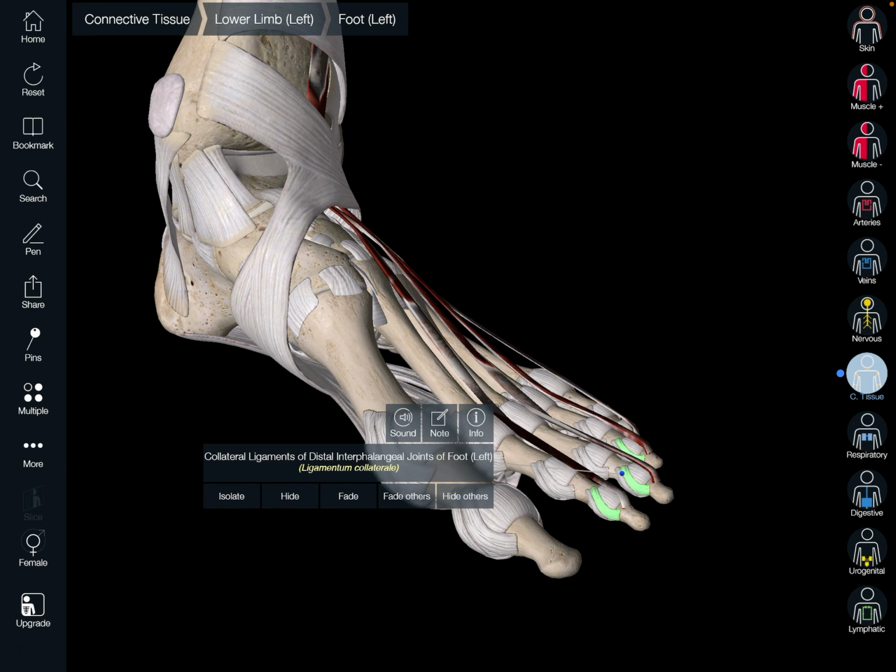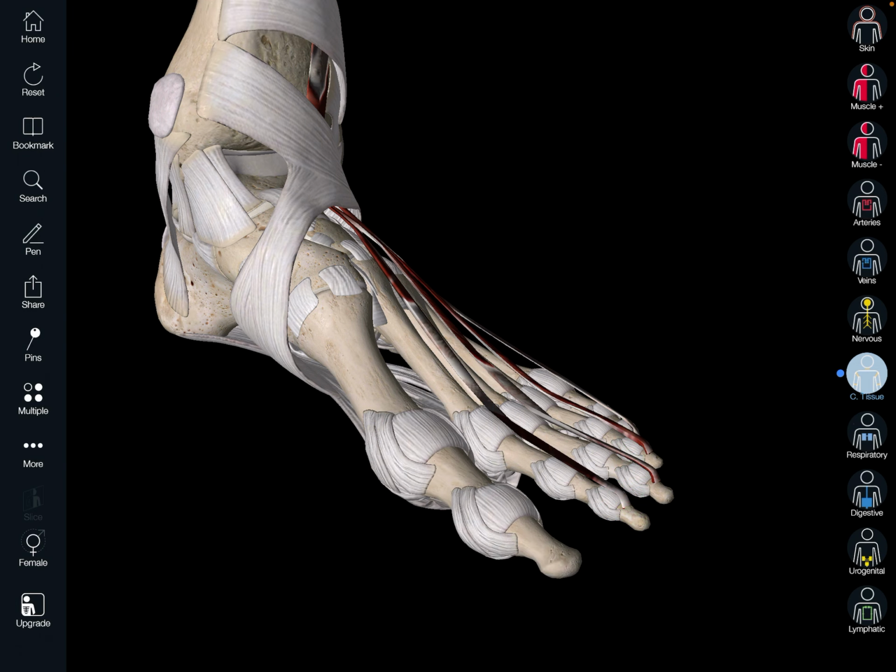We have some other accessory ligaments there as well. But the aponeurosis that isn't shown is just going to be a big broad band that kind of covers the whole thing. And that's where it's going to insert onto that base of the distal phalanx right there.